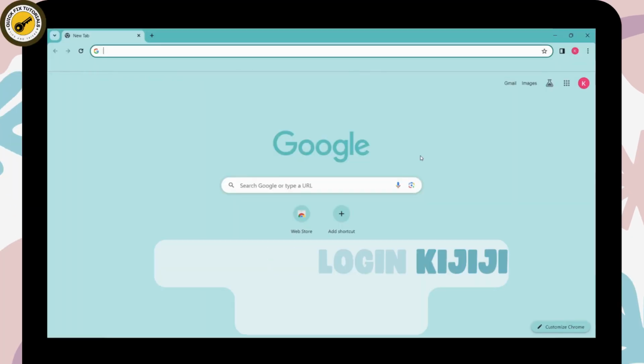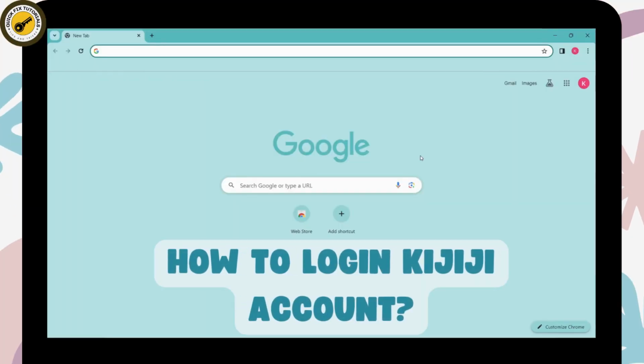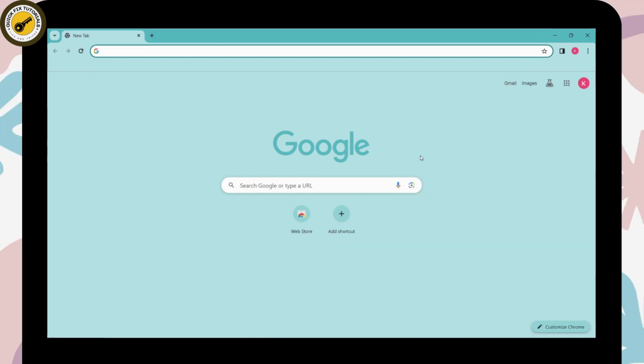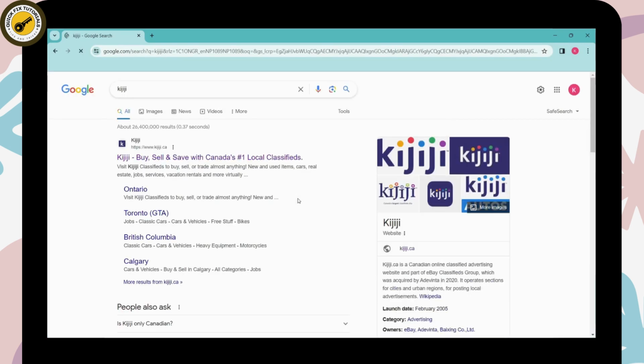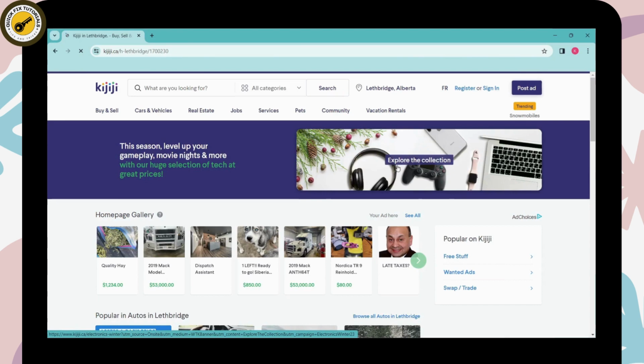How to log in Kijiji account. So if you want to log into your Kijiji account, then first of all you need to open up your browser, and I'm here with Chrome browser. Simply go for the search bar and search for Kijiji, and then go for the first search, which is www.kijiji.com, and it will take you to the website.